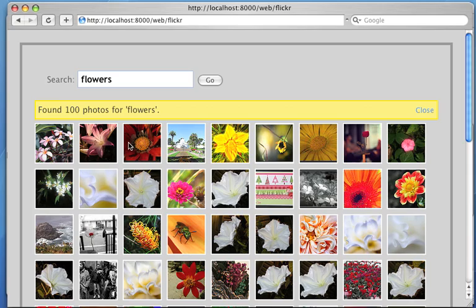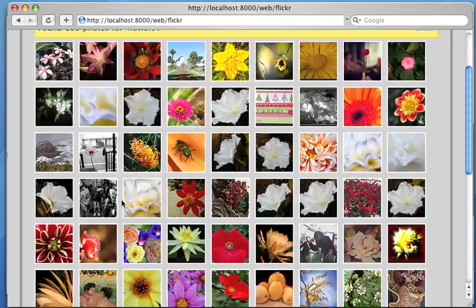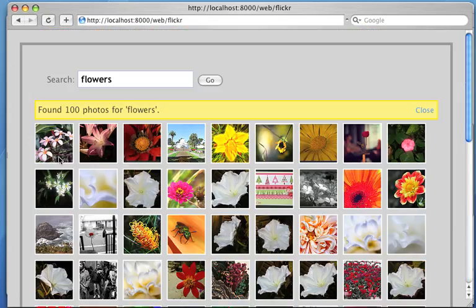That's it for the demo. You've now seen an example of web development in Erlang using the Nitrogen web framework.